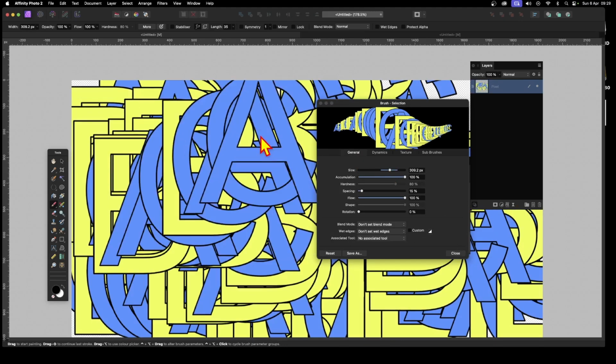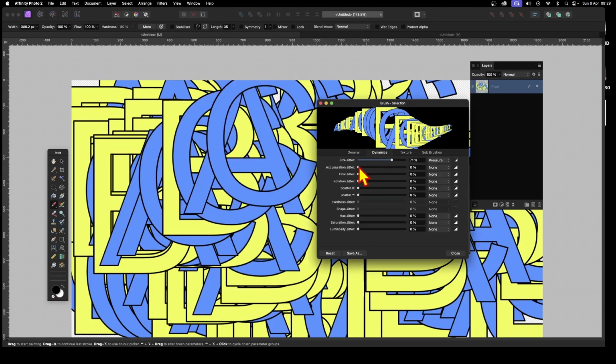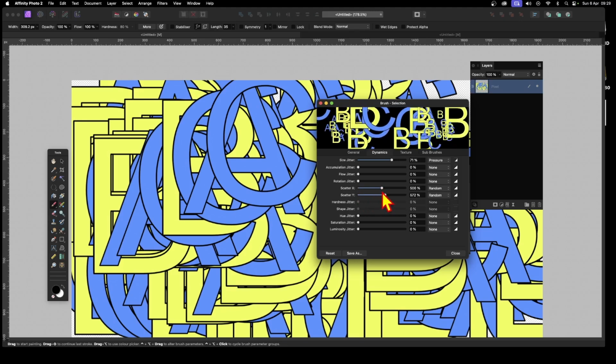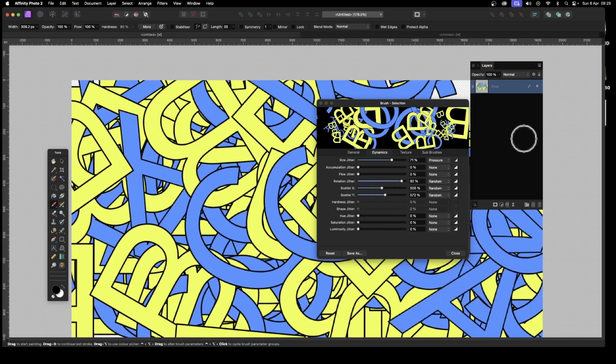Now what you can then do, you can change this. Go here to the dynamics again, and you can change scatter, so you can just have it scattering very rapidly across the document. You can also make it rotate. So now apply it, you can see you get this.